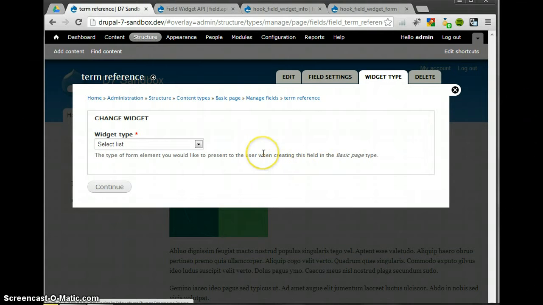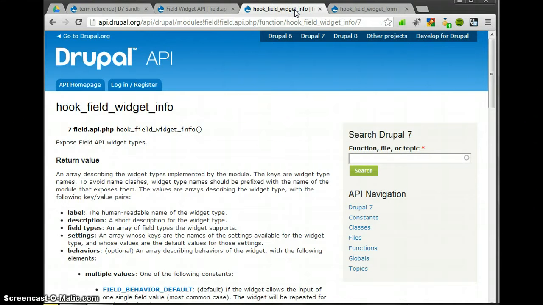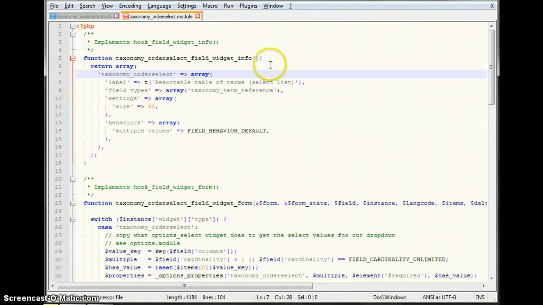So first things first, I have to get Drupal to recognize my widget. How do you do that? That is where the field widget info hook comes in. The field widget info hook tells Drupal about your widget, basically. And it's structured like this.